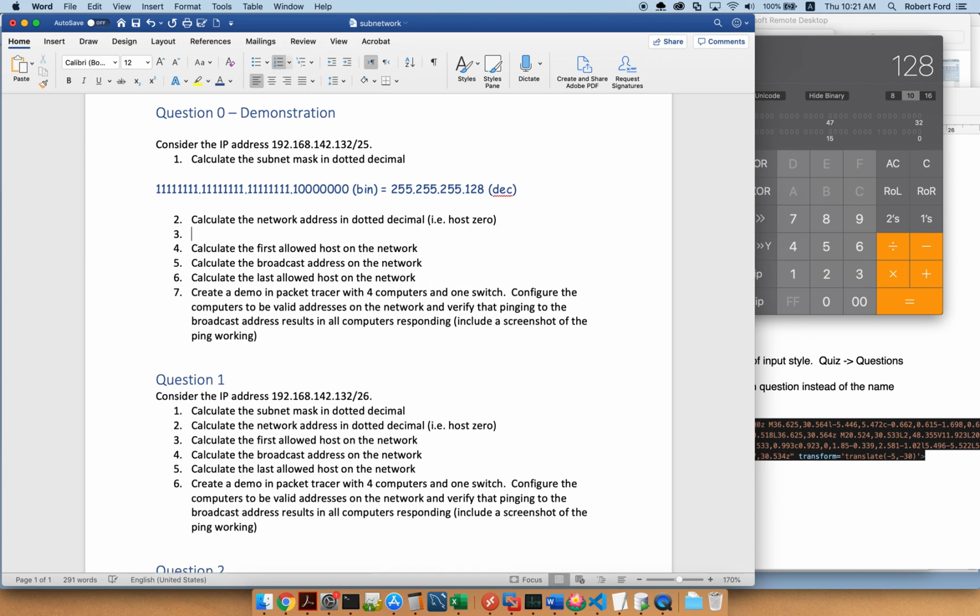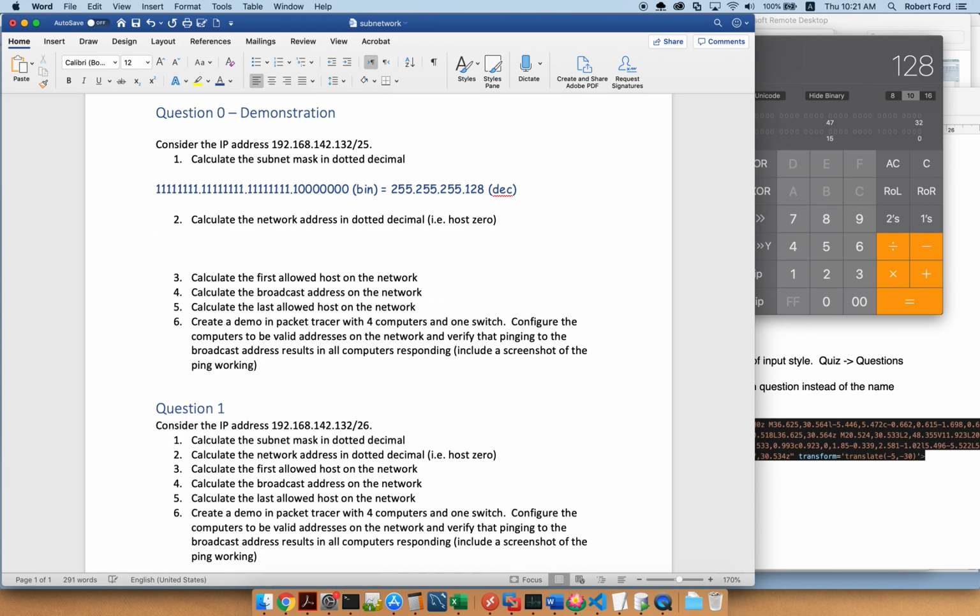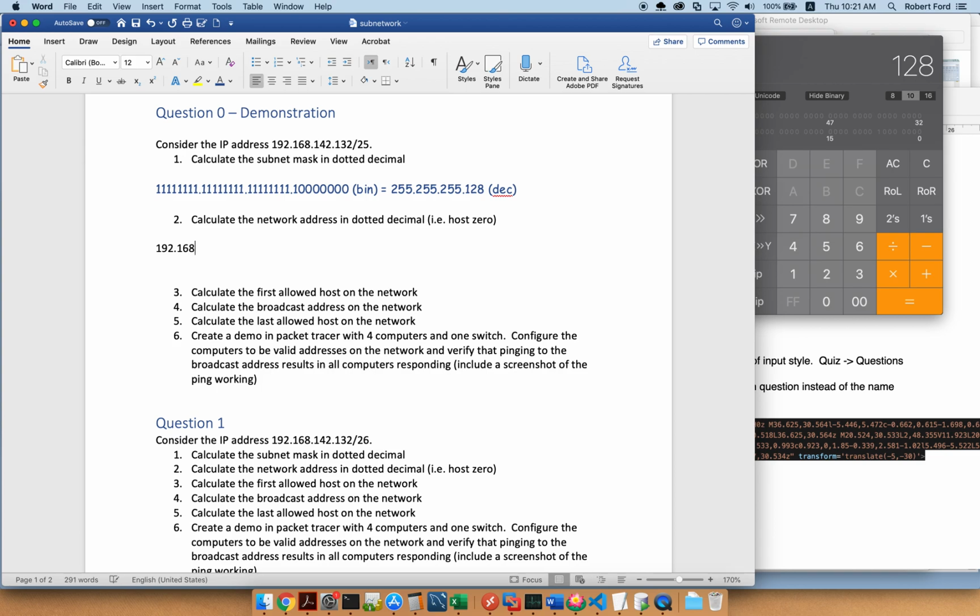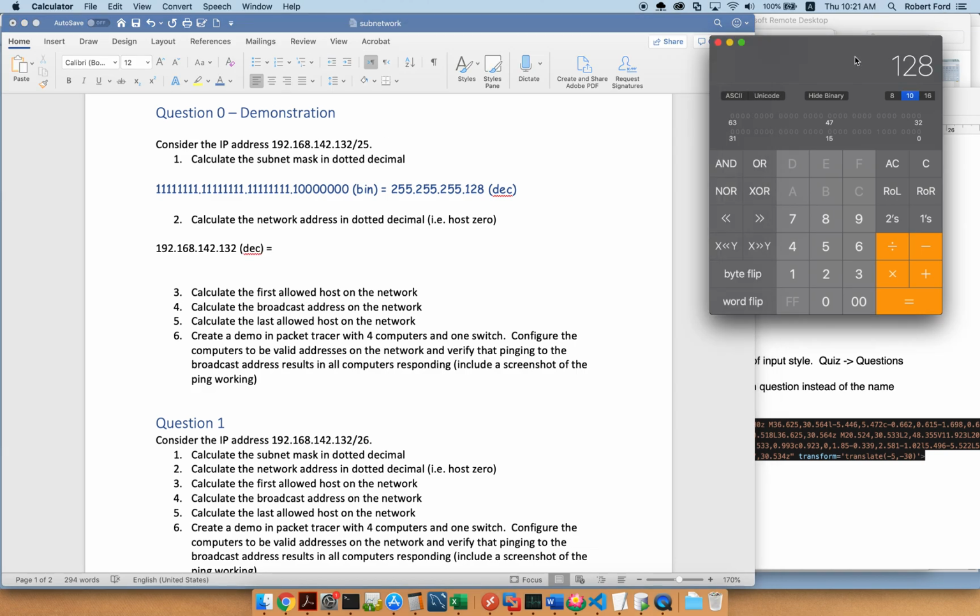Now, let's calculate the network address in dotted decimal. So what does this mean? Well, what this means is we're talking about the network number. We have this IP address, but we're only interested in the network part. So let's write it down first: 192.168.142.132. Okay, so this is in decimal, and let's write it out in binary format as well.